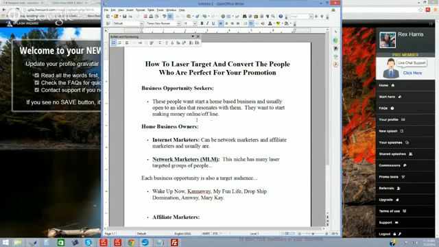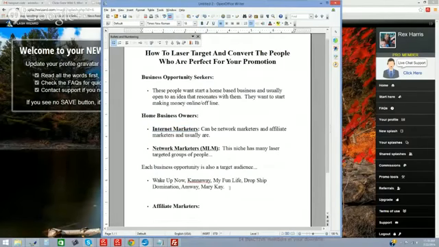And the more targeted that you get with your email campaigns based on the traffic that you're generating, the better the response that you're going to get from your lists, okay?